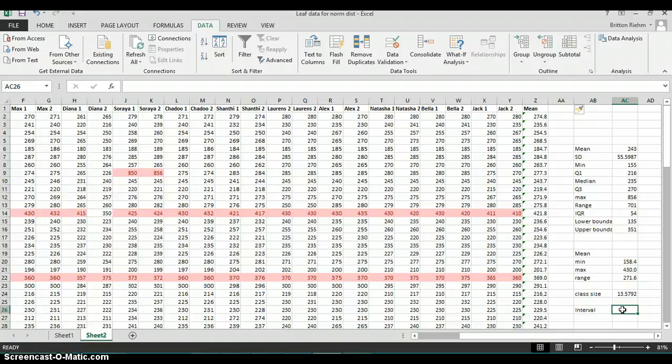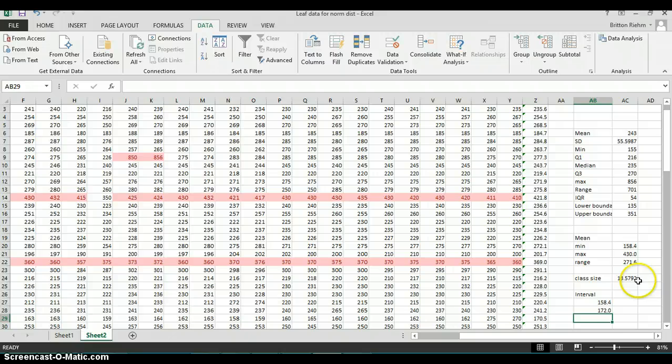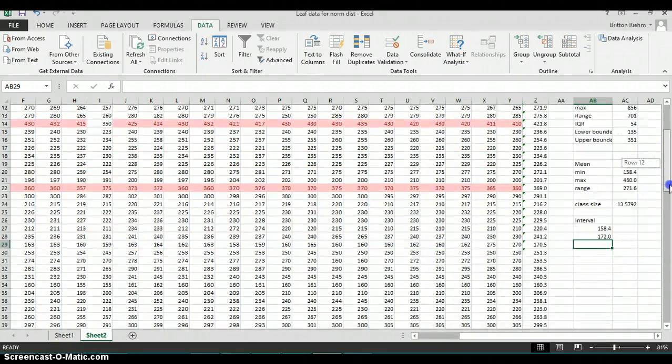The minimum value of our bin, our group, is going to be this number here, the 158. So that's the minimum. And then it's going to go from 158 to this class size here. So the next class size will begin at this amount. So we can go equals this plus the class size. And you can see it went up by 13.57 there. So we're going to apply that.